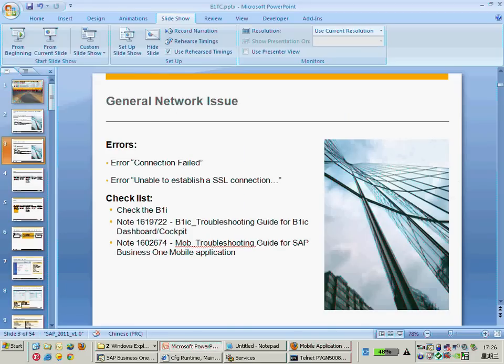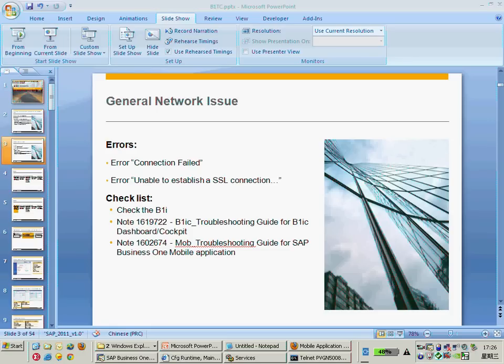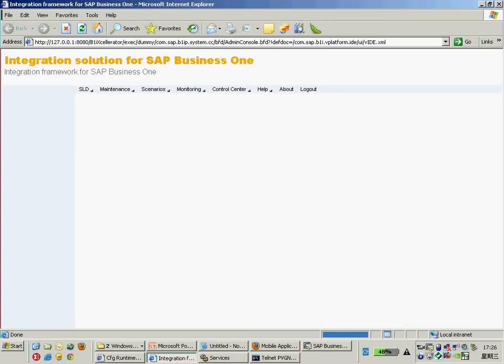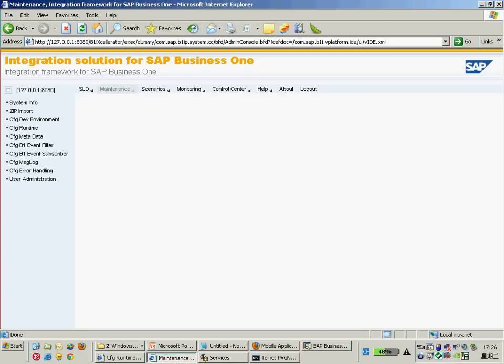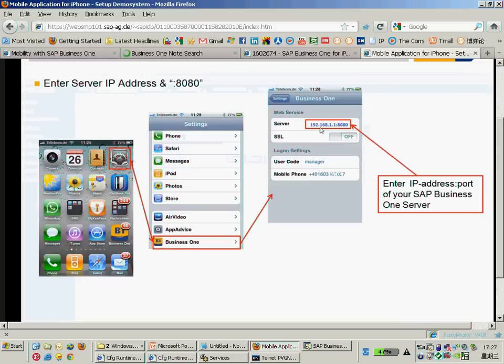You can find your own mobile B1i server by going to the integration framework. You can launch the integration framework from the program start, give your B1 admin username and password, click OK, and then click the menu Maintenance. In the left panel, there is Configure Runtime. It will show you the B1i server information: the IP address or host name, the port for the HTTPS connection and the port for the HTTP connection. You need to copy this B1i server from here and put it into your iPhone app settings for the server.